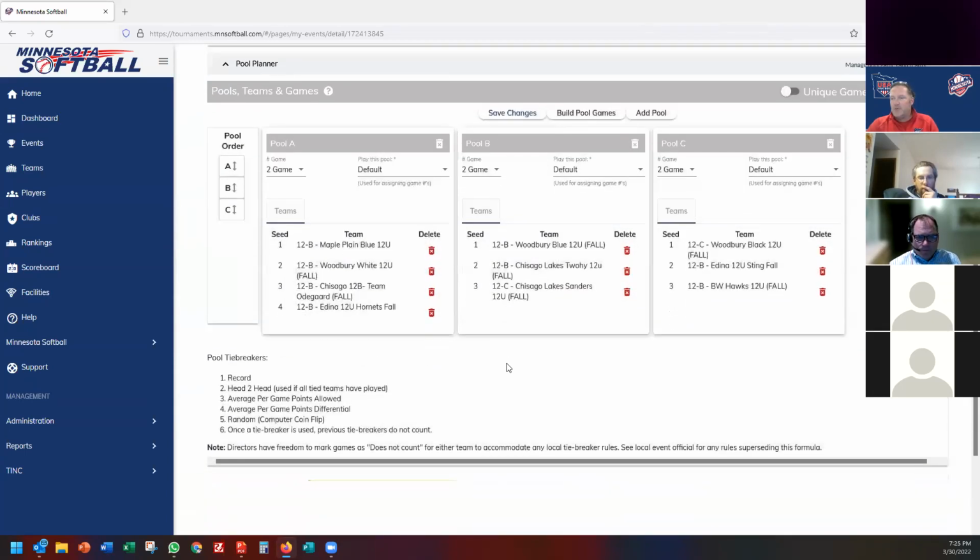And here you go. Here are the pools. So we've got Maple Plain, Woodbury, Chisago, and Edina. We've got Woodbury, Chisago, and Chisago. That's a problem. And we've got Woodbury, Edina, and Baldwin, Woodville. So we spread out the Woodburys. We got the Edinas away from each other. We got a problem here with 2 Chisagos.